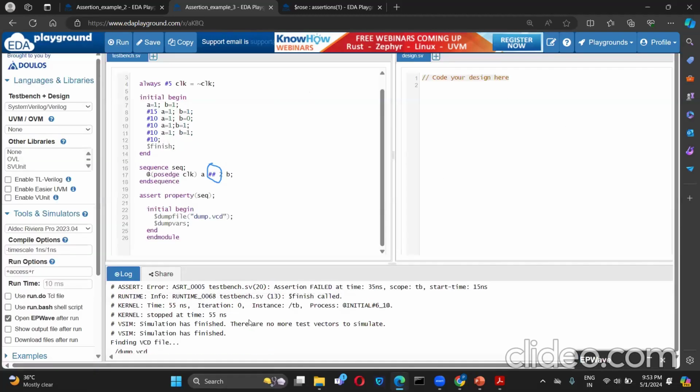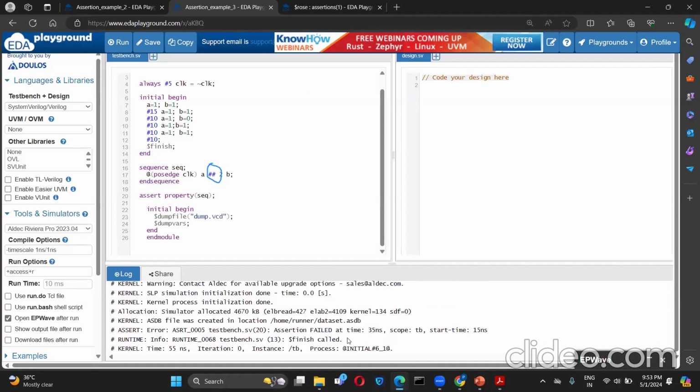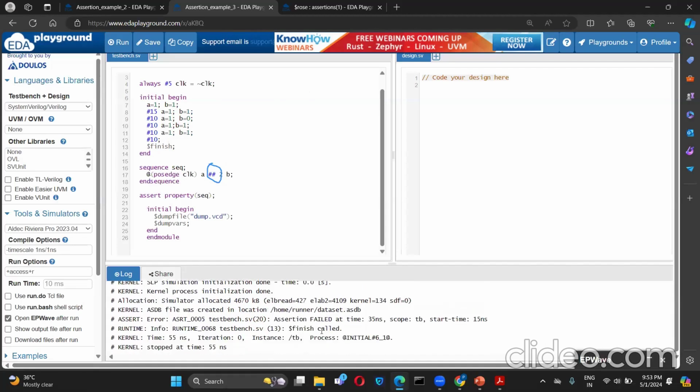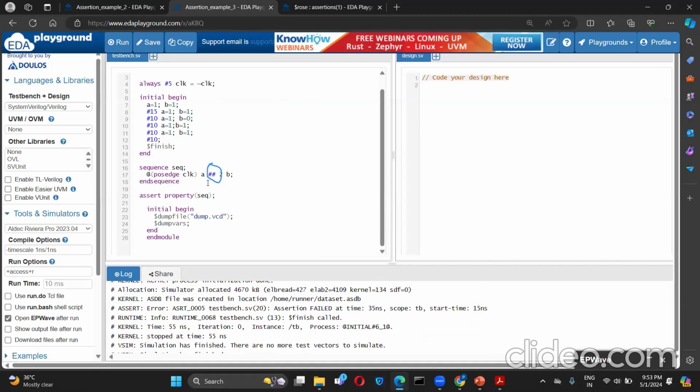Here, if you see, the assertion is failing at which nanosecond? That is 35 nanoseconds. It means A is high, and after two clock cycles B should be high. So you have to consider one more thing: your assertion will get triggered only when A is high. Otherwise, your assertion will not go further to evaluate whether it has to pass or fail. So the first condition should happen, where the A signal is high, and only after that the B signal.